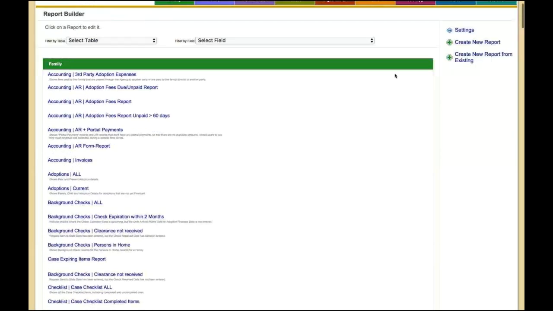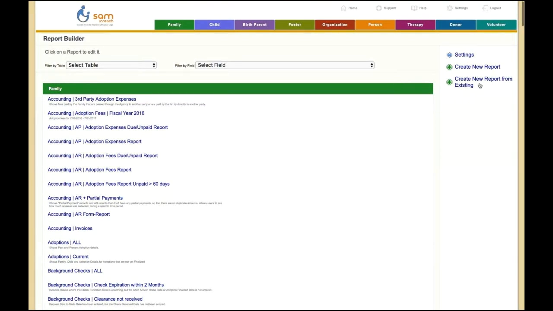Now you'll see you also have the option to create a new report from existing. This is helpful if a report already exists, like this one is accounting invoices. If I wanted to make a report about specific invoices, I might choose to base my report off of this one. But for our needs, let's go ahead and create a brand new report over here.